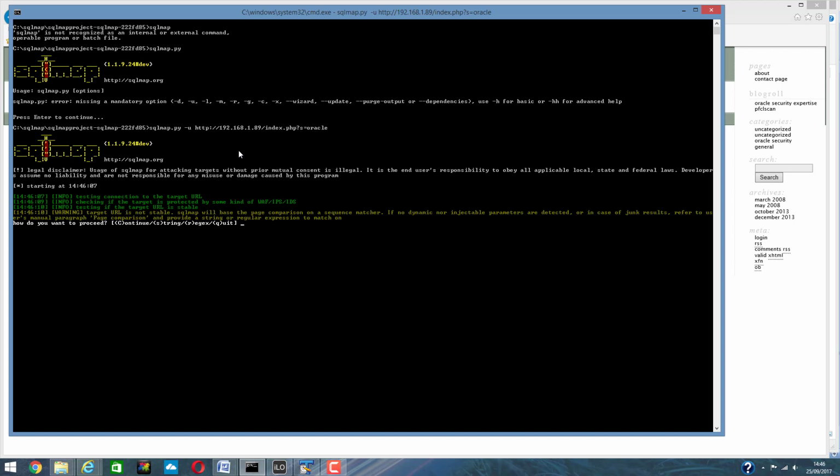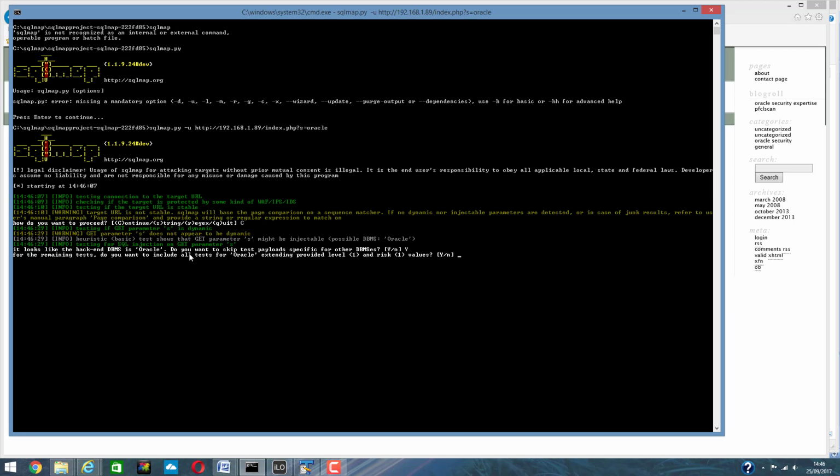So it's telling us that the URL is not stable, so perhaps that means we can inject it. If we want to proceed, then let's try, see what happens. So we've already found out that the database is Oracle, so it's discovered that by getting an error message presumably, which we haven't seen. Do we want to skip the payloads for other databases? Then yes, because obviously we know it's Oracle. We don't want to try if it's SQL Server or MySQL or whatever. So let's just try and give it everything, see what happens.